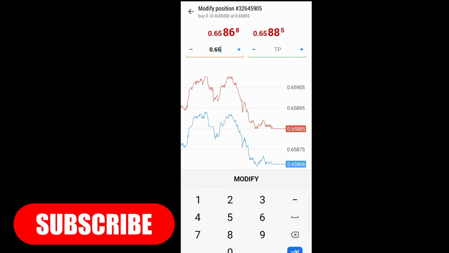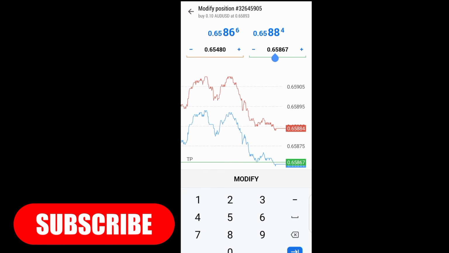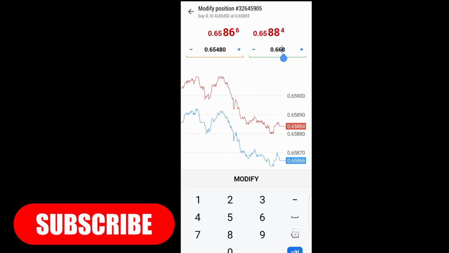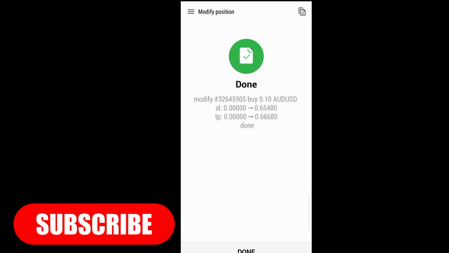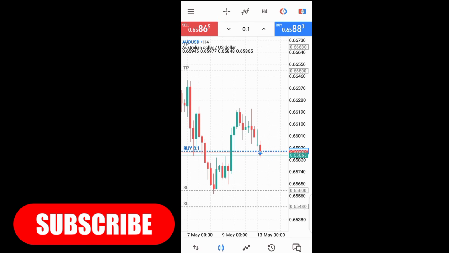Maybe let me say I want to make it 40 pips from the current price. That would be about 0.6548, and then my take profit maybe 80 pips. That would be 0.6668. I can now click modify. We see the order is modified, the new stop loss for the second order is at this point and the take profit is at this point. So that is exactly how you set your stop loss and also your take profits using the MetaTrader 5 app.